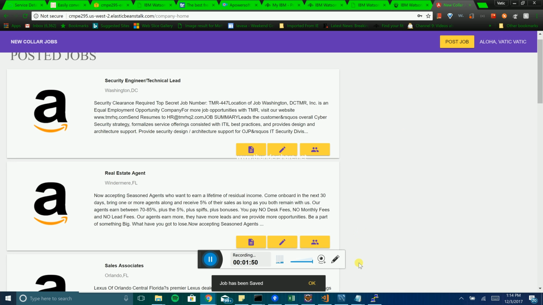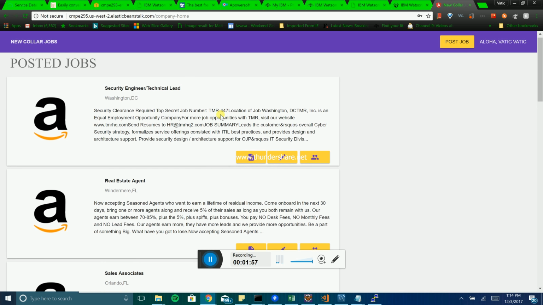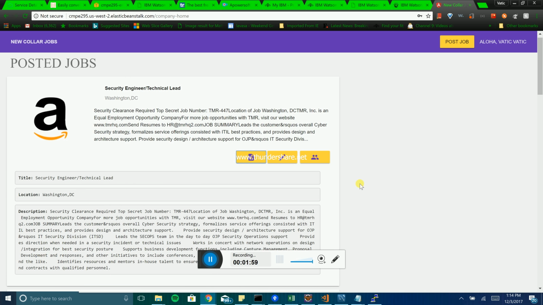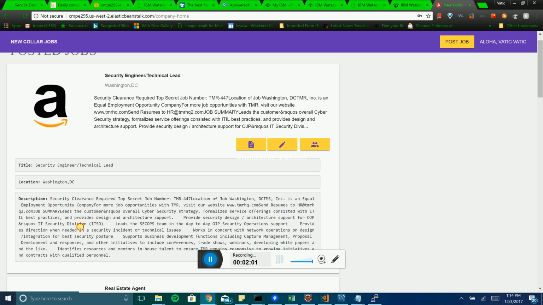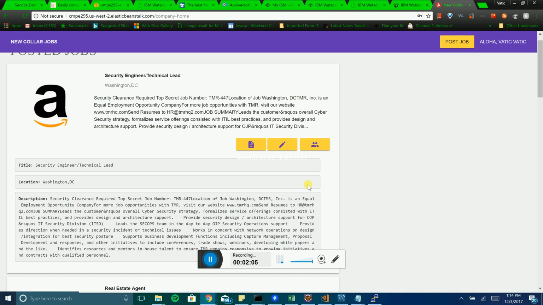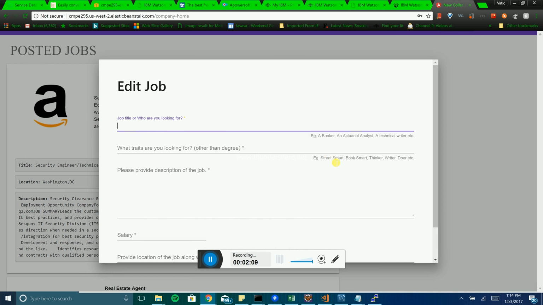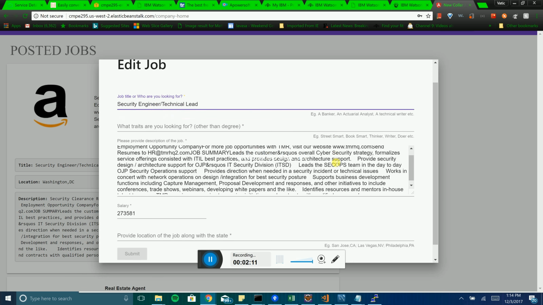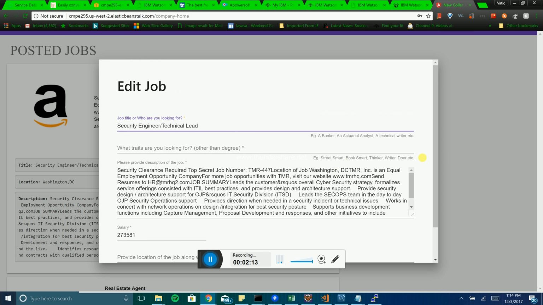Once the job is posted, you can see the job has been saved and he can say okay. The other thing he can see is the description of the job that he has posted. These are jobs that I have already ingested into the database. He can also edit the current job, and he can edit whatever he wants, and the job will be edited.